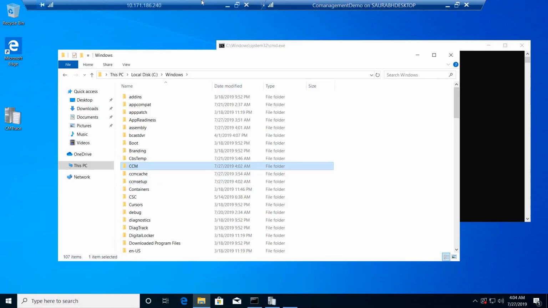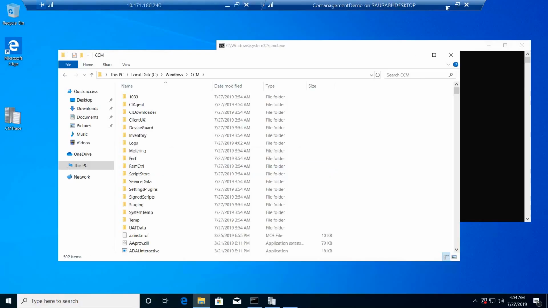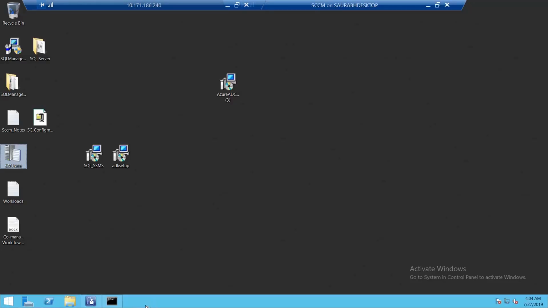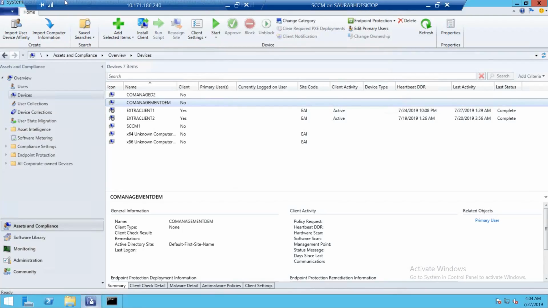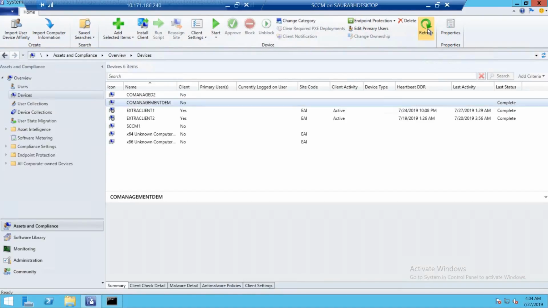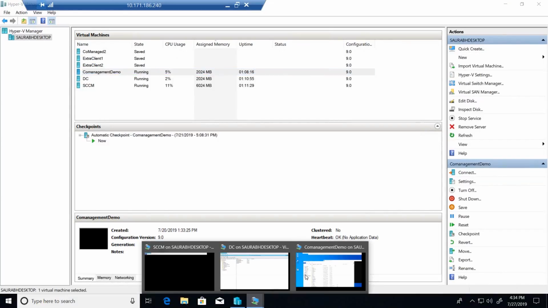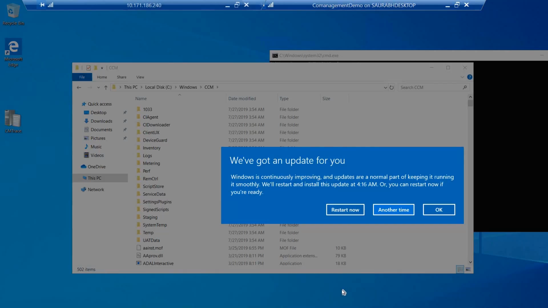So let's just go inside the CCM folder, and meanwhile, let's just go back to the SCCM server once. And let's just see how is the SCCM server doing. So let me just do a refresh over here, and then the status over here should change to yes, because now the client has been installed. It might take a couple of minutes here, but then the status over here will also change. All right, so while that happens, let's just go back to this machine.